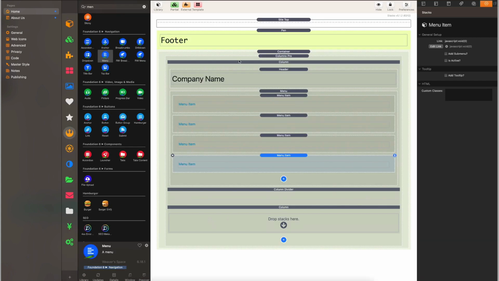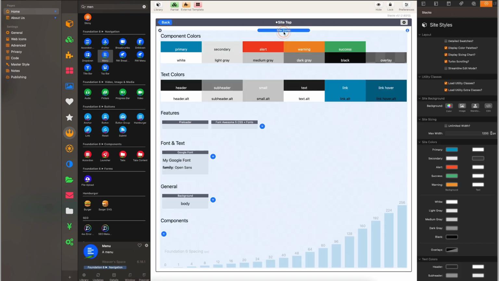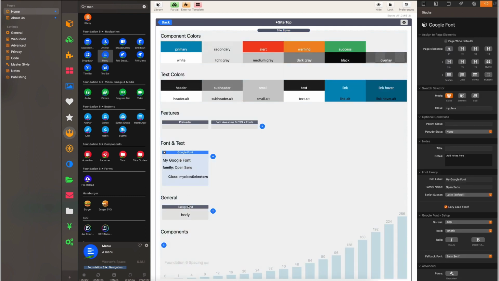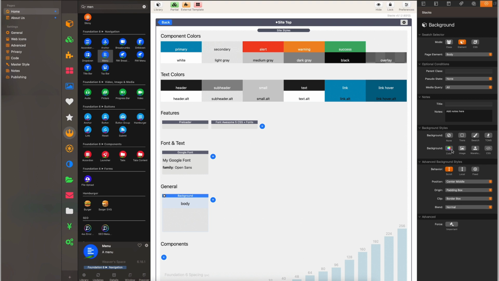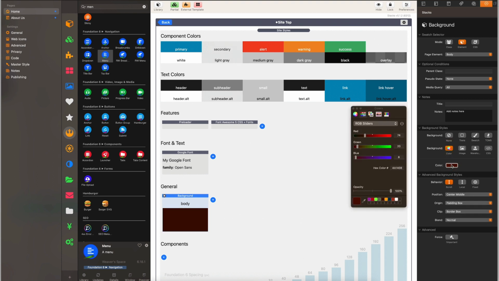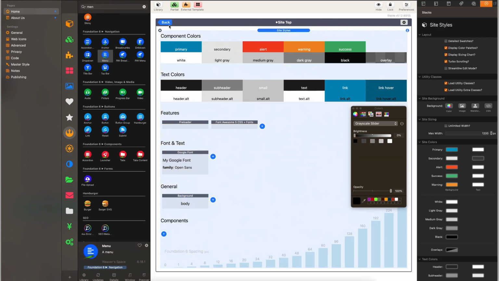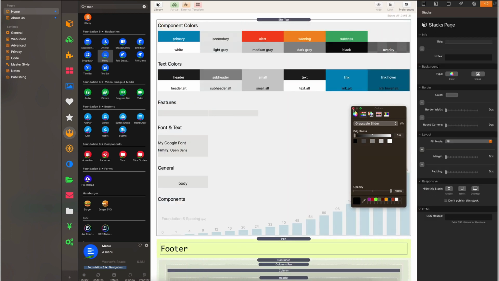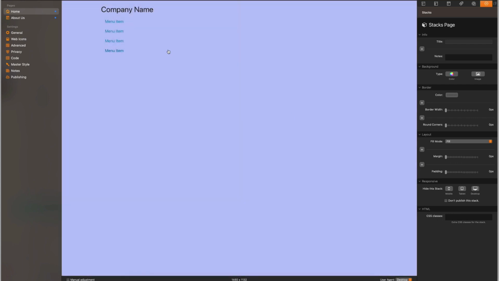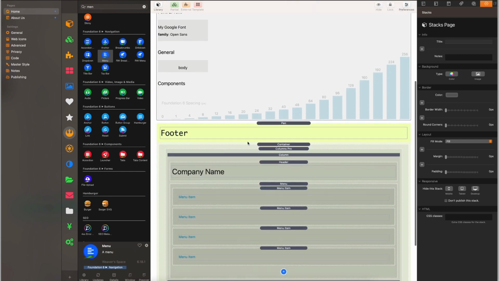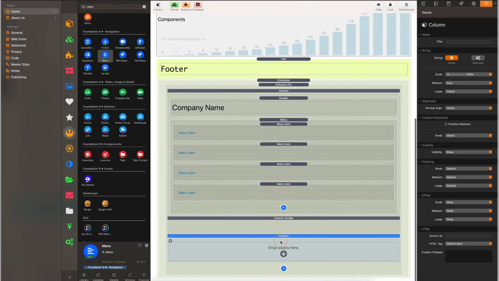In fact, what I'll do is I'll go into my site top partial and I will change the background to something a little more friendly. I'll make it a nice lighter color. That way we can at least see what we're working with. In my footer, let's pretend that I want to have the same content, the company name and this menu on every page. But in this column I want to have different content that can be shown on each page.